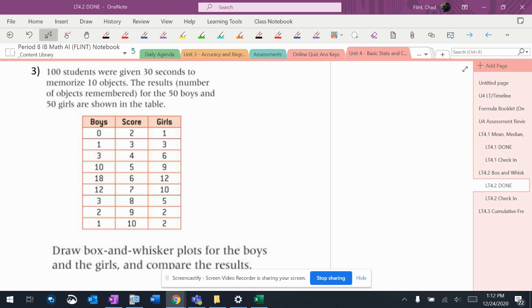Okay, so this is something that the IB exam doesn't really have you draw a lot, but I wanted to put one on here just in case. There's two sets of data here. You're going to compare the two sets of data using a box and whisker. And this is something that box and whiskers actually do get used for. They're a very low-level comparison of data. So anyways, there's boys and their scores, and there's girls and their scores. So I need two box and whiskers.